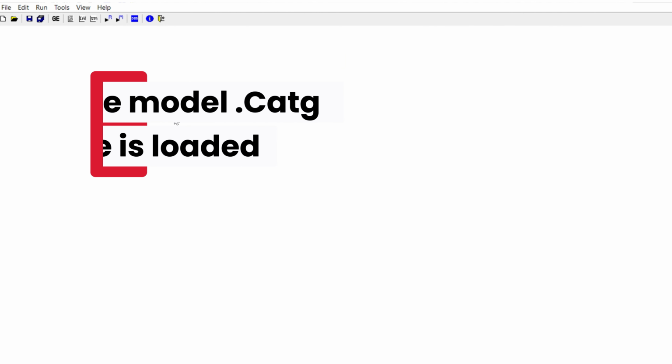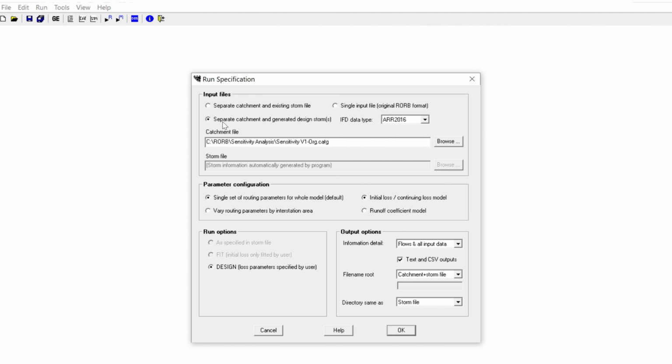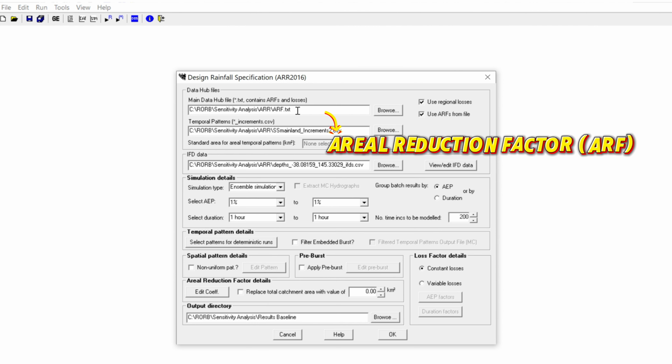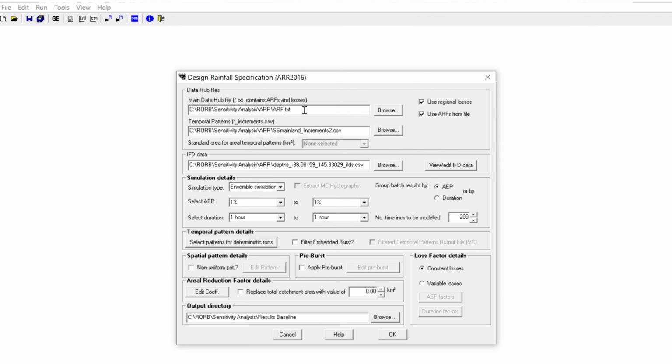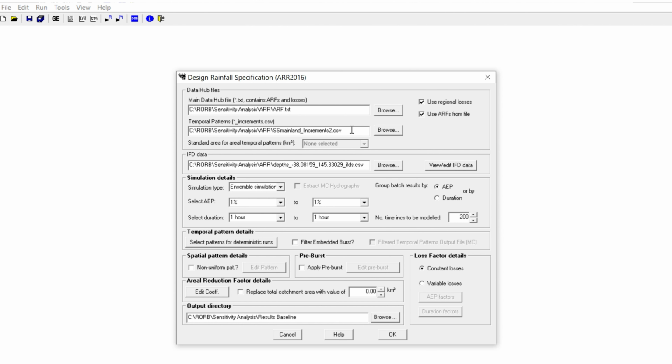Well, let's run the model. I've already uploaded the file, so I click on the run. I've chosen the separate catchment and generated design storm. It's on the AR&R 2016 data, and then I click OK. And then in the next page, I've already uploaded the ARF, which is the area reduction factor information, as a text file. I've downloaded it from AR&R data hub for the site. And then the second tab is for the temporal patterns. The 5 cases that we just presented in the previous slides are provided here.